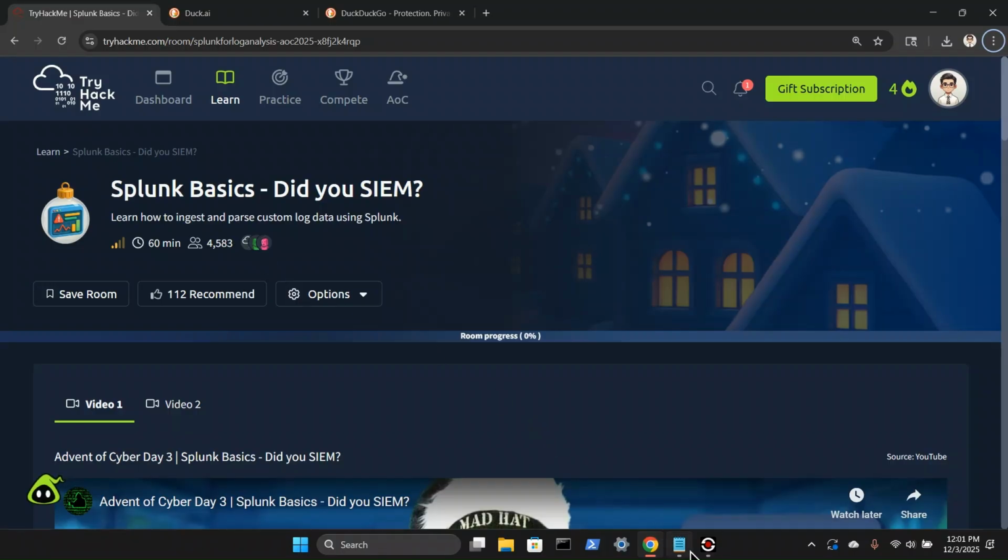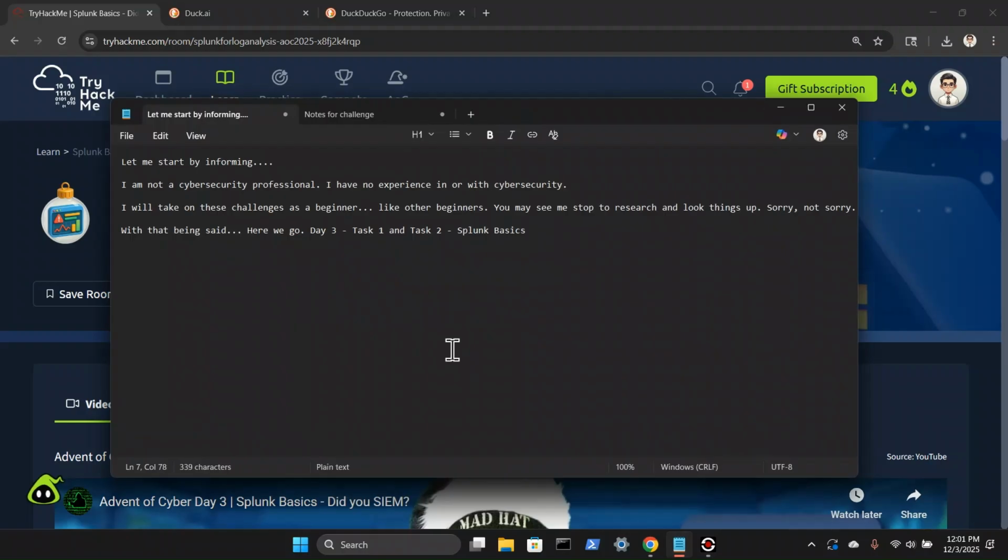And a quick notation here. I just want to inform you that I am not a cybersecurity professional. I have no experience with cybersecurity. So I will be taking on these challenges as a beginner, just like other beginners would. And you may see me stop to research or look a few things up along the way. So I will just apologize in advance for that.